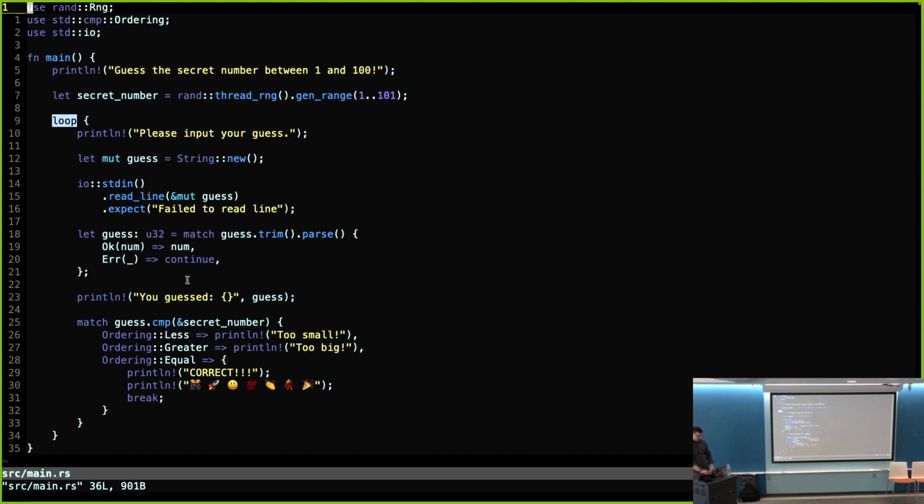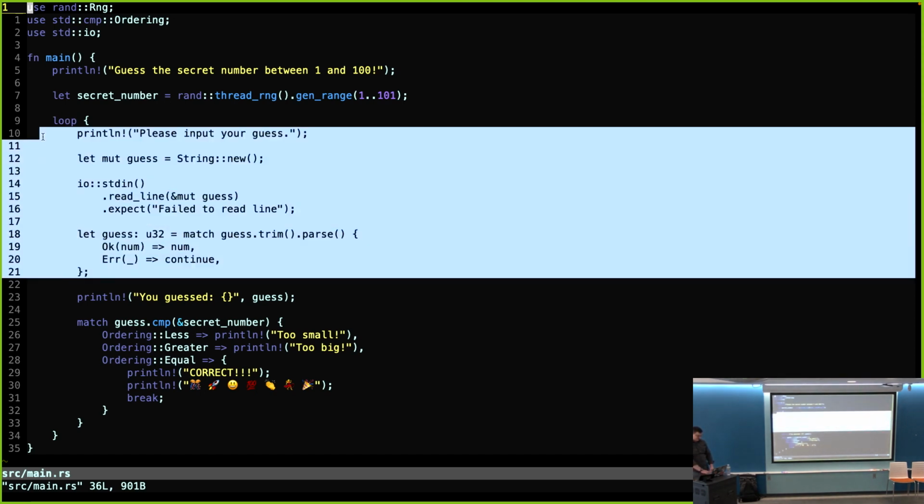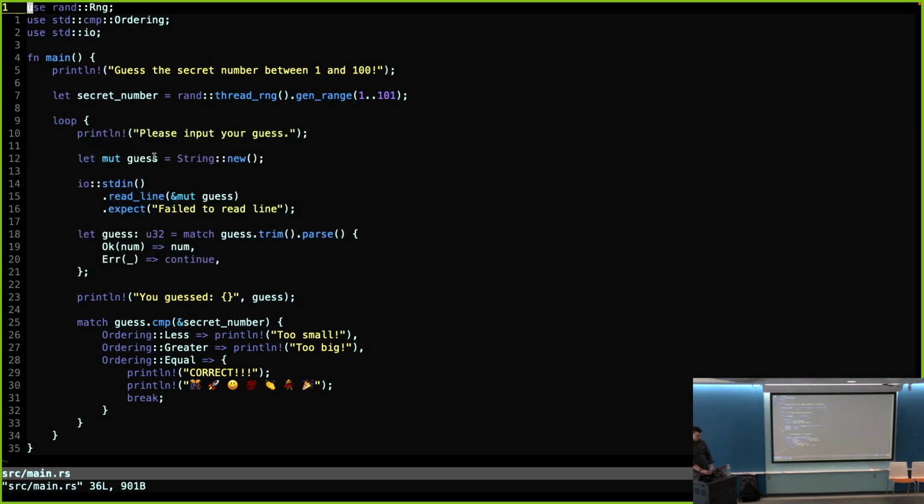So all this stuff is handling the input. We allocate some mutable string that's going to hold our guess. Then we read from standard in and put that in guess. Then we try and make sure that guess is castable to U32. And then we compare guess to secret number.